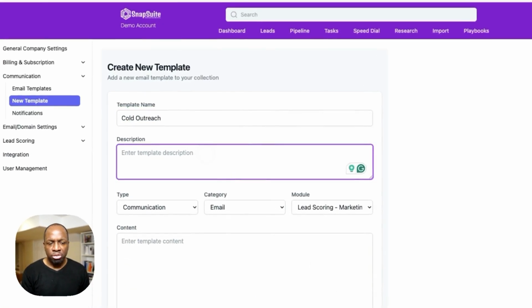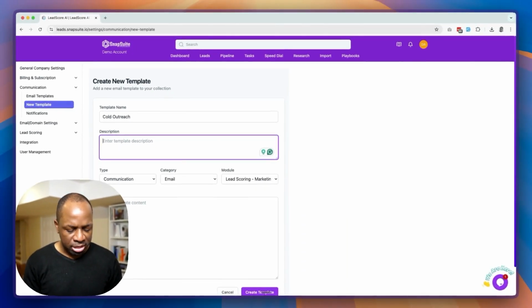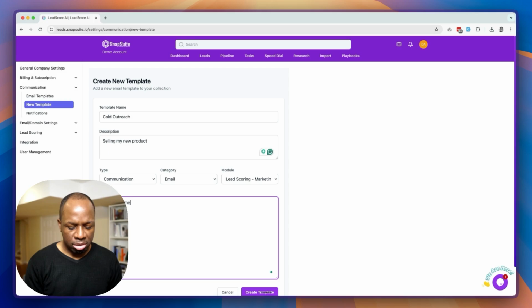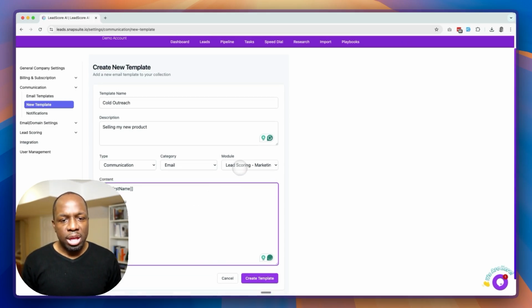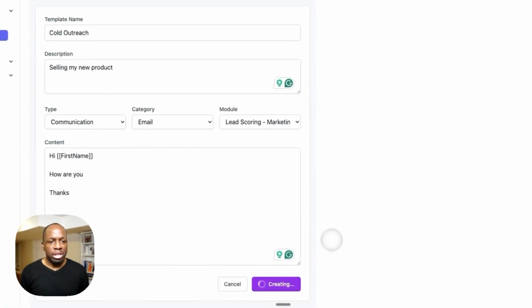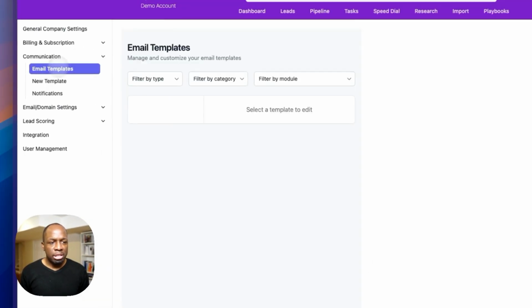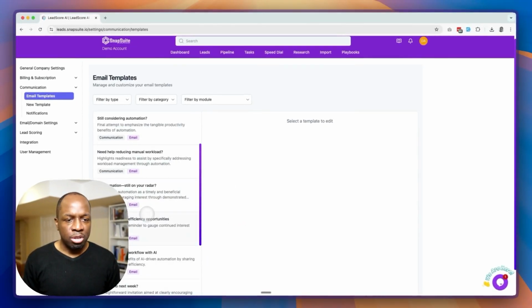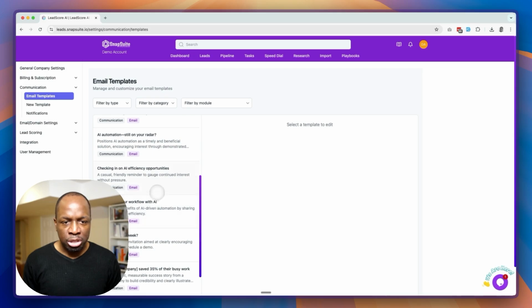You put in a description, just so at least you know what it's about. In this case, we'll say, hi, first name in angle brackets, how are you, etc. Thanks. Once you do that, every other thing stays the same. Click on create, and if you come over to your email template section, you'll see those emails. Again, we'll go into more detail on these in subsequent videos, so look at the setting up your email templates section to get more details.